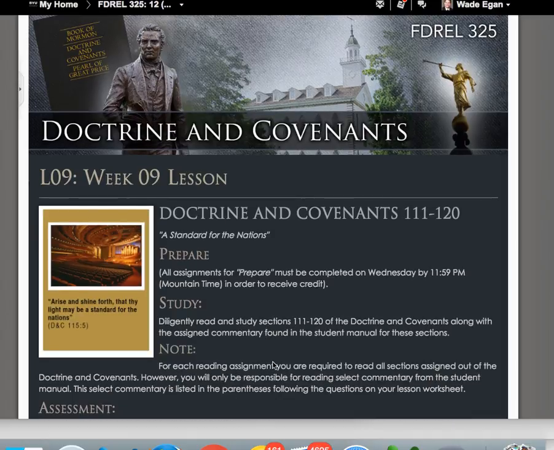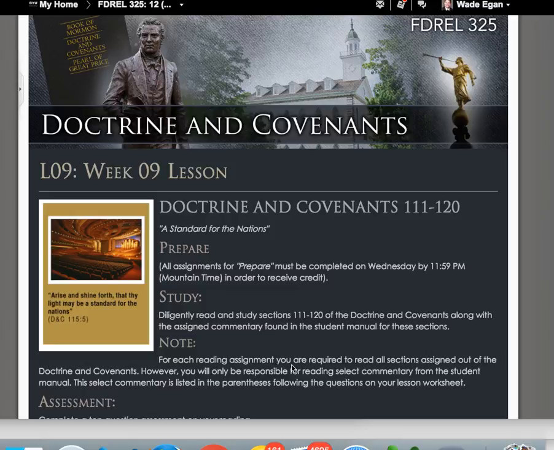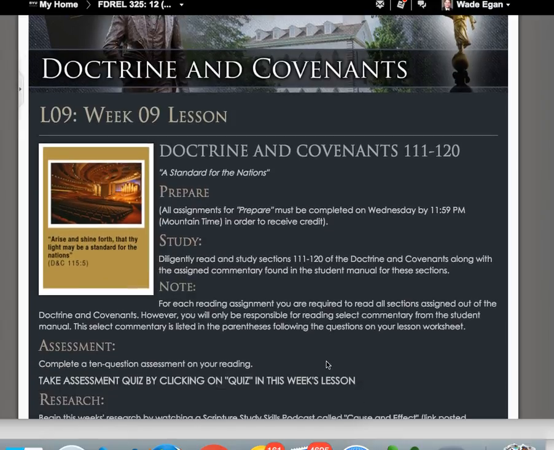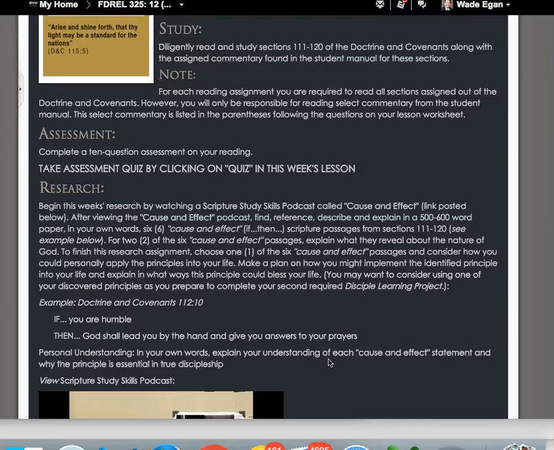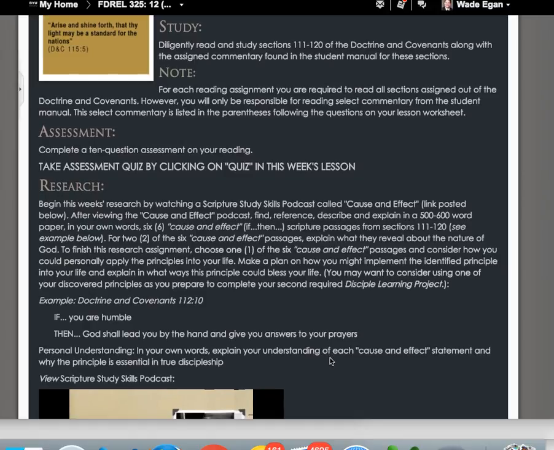In this section, in this group, you'll read sections 111 through 120. The lesson is entitled "A Standard for the Nations." It's pretty good stuff this week to read. You'll take your assessment, and then here is the research and writing assignment. Let me show you how to do this and do well and get an A. I want everybody to do well.